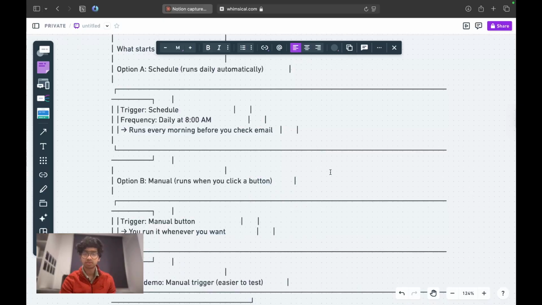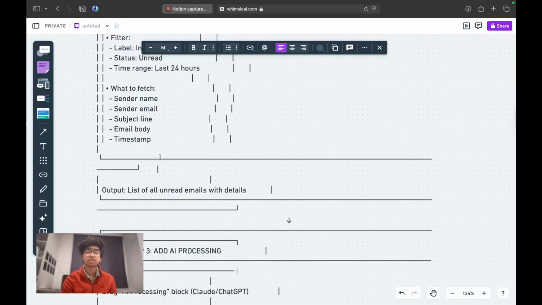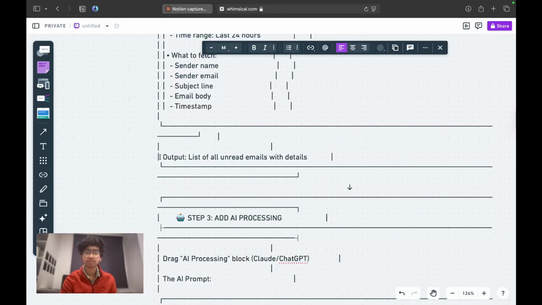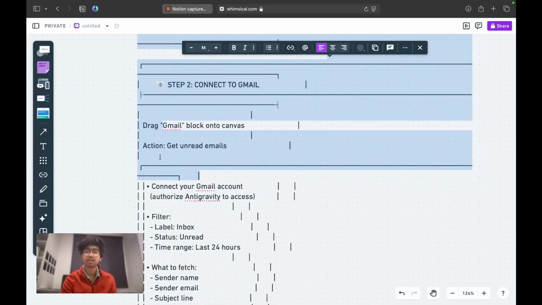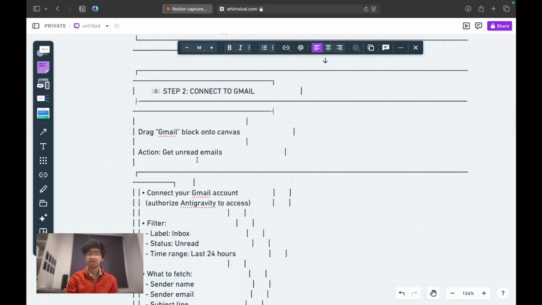So now that we're done with that, step 2 would be to connect to Gmail. Okay, where is it? Yep, it's over here. Now we have to connect to Gmail. We want to access Gmail, but we are not actually going on Gmail. So how do we do this?